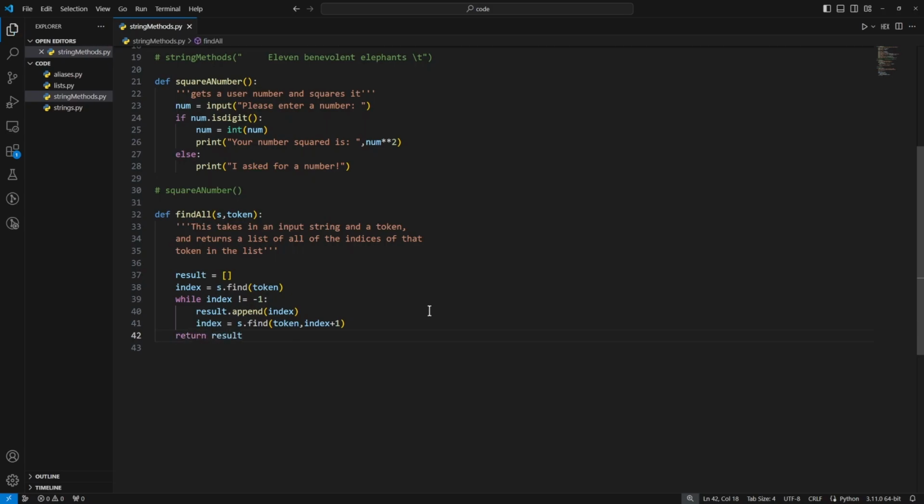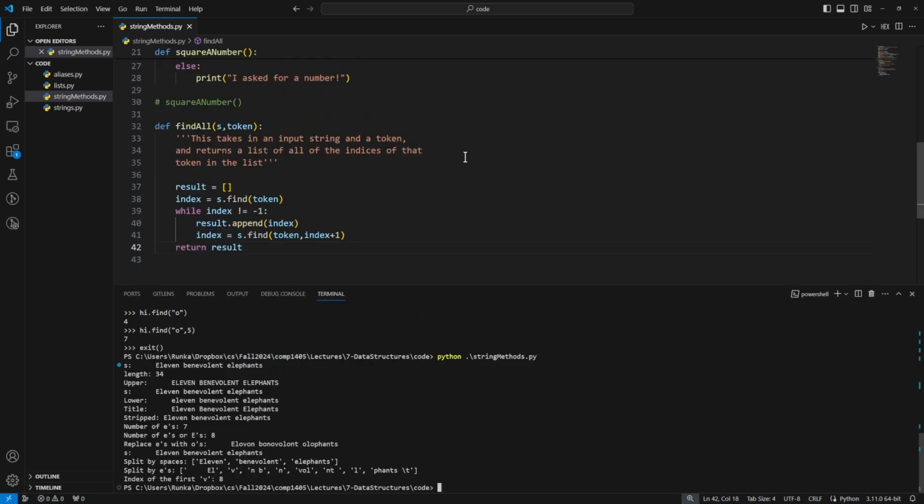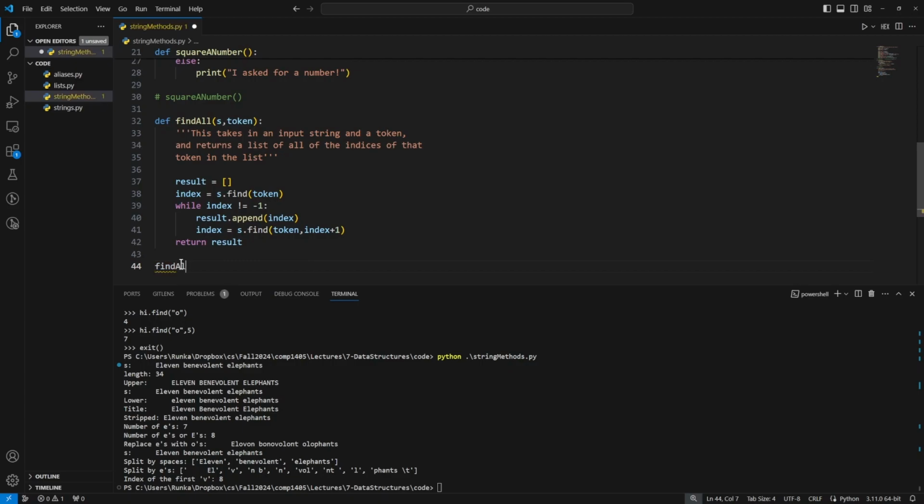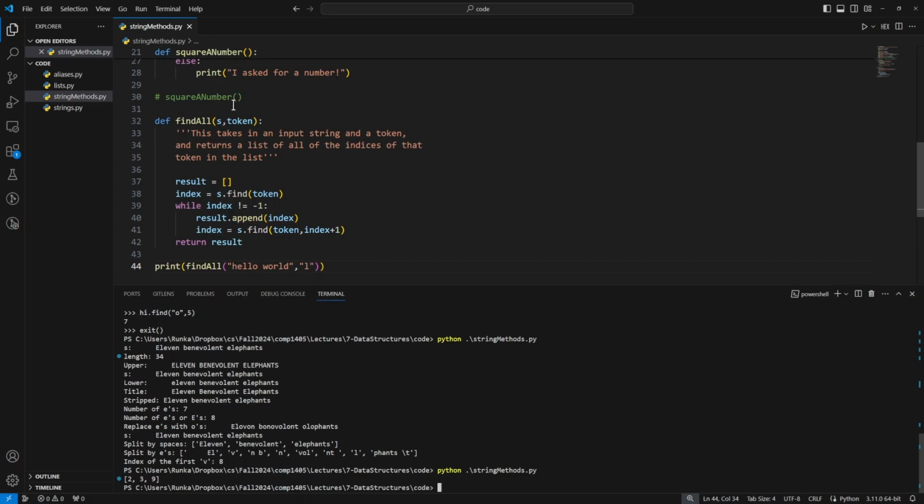All right, let's save and test this out. Bring it up on screen here, and let's make sure we're calling our function. So I'll say find all. And let's call this with some string like hello world. And we'll look for the list of all the L's in that string. And let's just print it out so the user can see that the code worked. We run our code, we get 2, 3, and 9. So 2, 3 would be 2 and 3, and then 9 way down here. So that looks to be working.